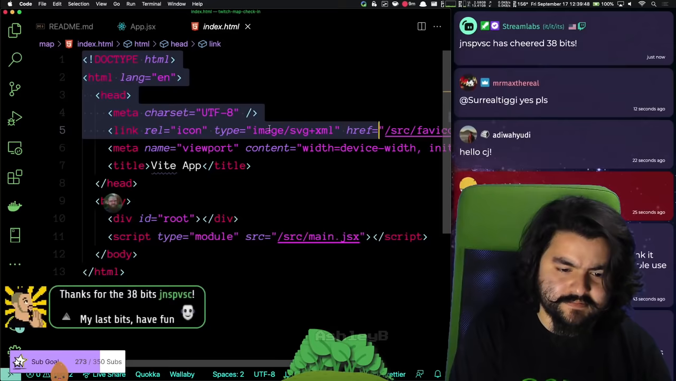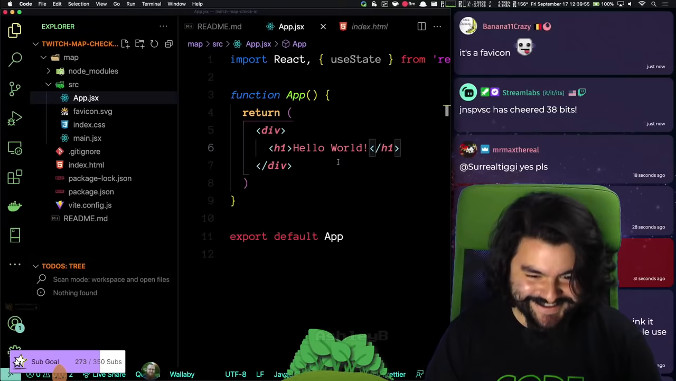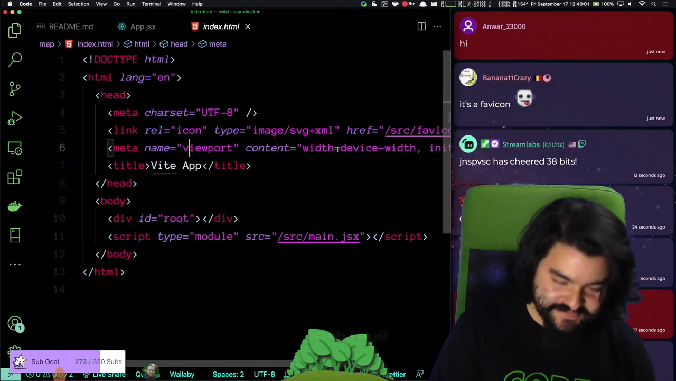Oh, it's the actual icon. That's fine. It's a favicon. I was curious why the favicon was in the source directory, but it's really interesting that they're linking the favicon from the source directory in here. But I'm sure whenever you build it, it puts it into the right folder or whatever.